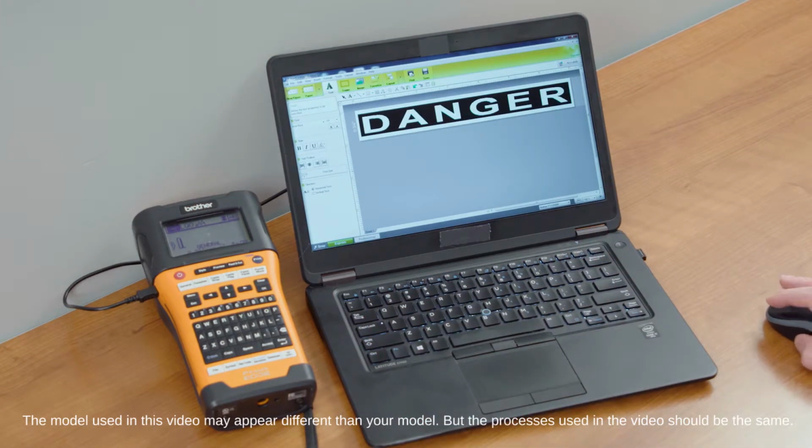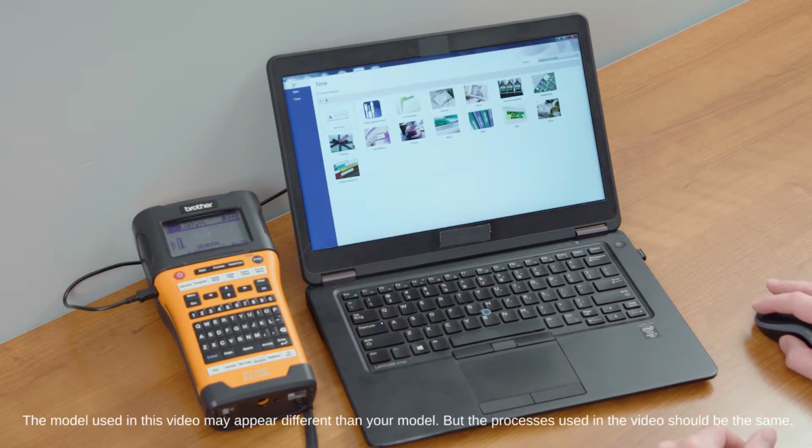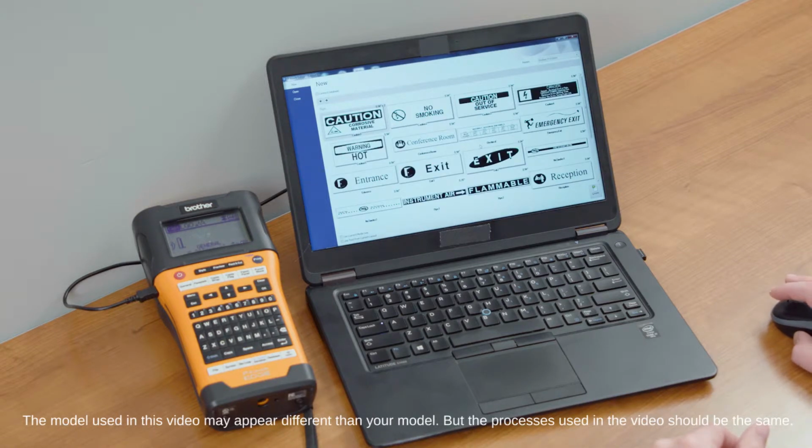So our danger label, we can go ahead and save that information into My Labels or any local drive on your computer, maybe even a network drive. But we can go ahead and change that label, reformat that label any way we want to. Now I'll go into a new label design, or I'll go back into some of these other templates and show you some of the other things that we can do.